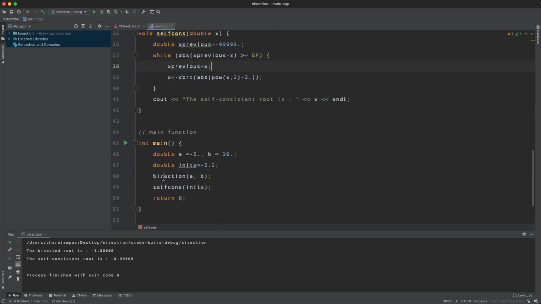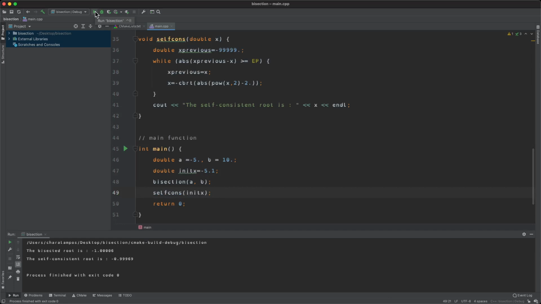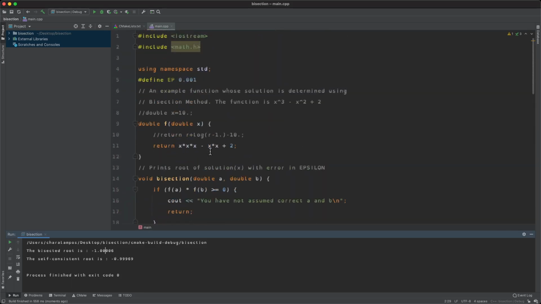Okay, and then in our main function, we can define a double, let's call it initial guess for x or init x. And let's give it some value. And then we call this self-consistent method, and we just pass this as an argument. That's the initial guess. So let's run this. Okay, so we run this, and we get the root with the bisection method is -1.0006, and then the root for the self-consistent method is again close to -1. So they're both close to -1 here, up to the specified tolerance, which here we set to 10 to the -3. So it's going to be accurate to 3 digits, basically.